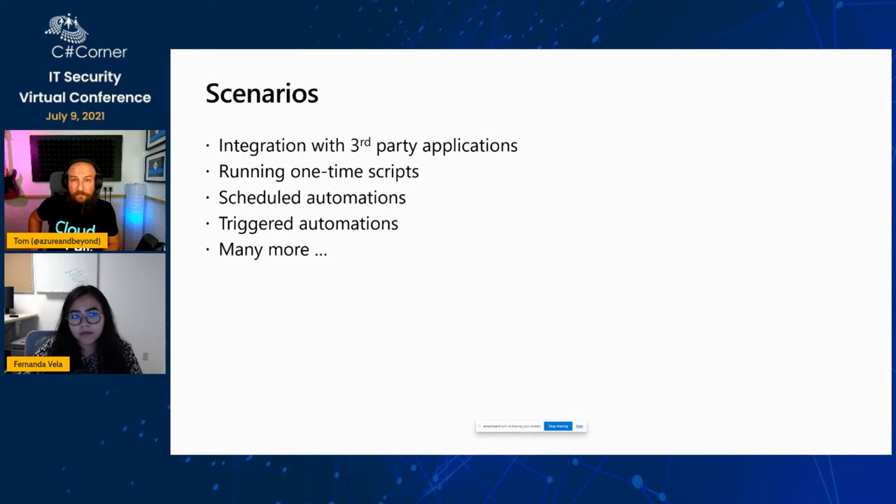You can use that information, for example, to integrate with third-party applications, such as a third-party SIEM solution. So you're able to retrieve the information directly from, as I said, the Security Graph API or from our own REST API endpoints. But you can also run scheduled automations or triggered automations. The button that you have seen before in Fernanda's demo is exactly the triggered automation.